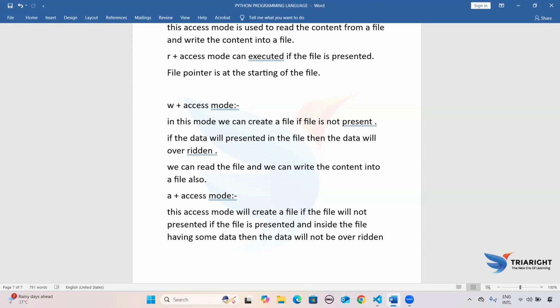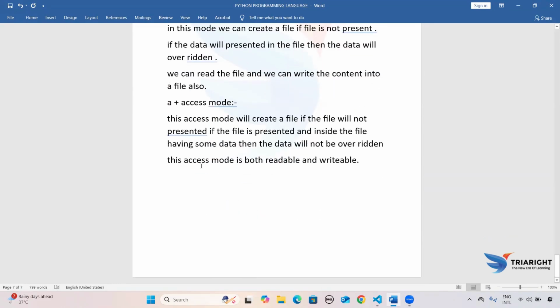Then the next point is that this access mode is both readable and writable. Also, the file pointer will always be present at the end of the file.